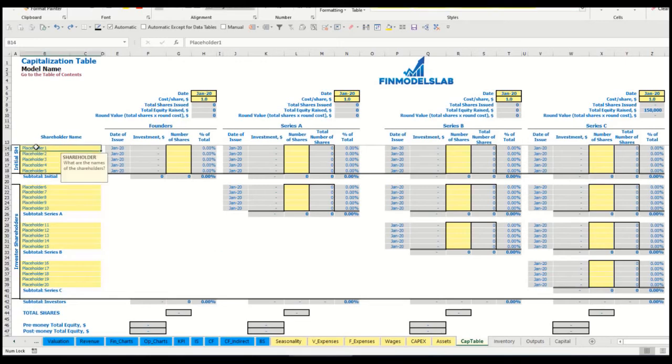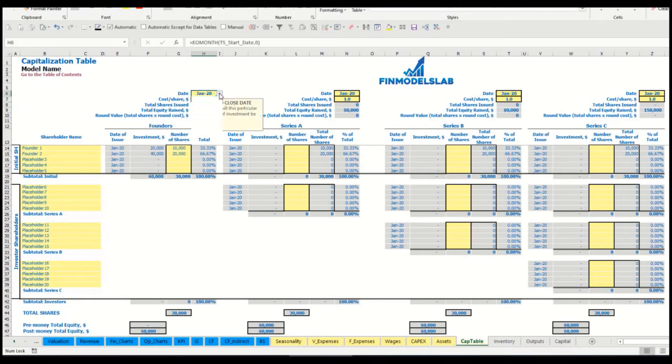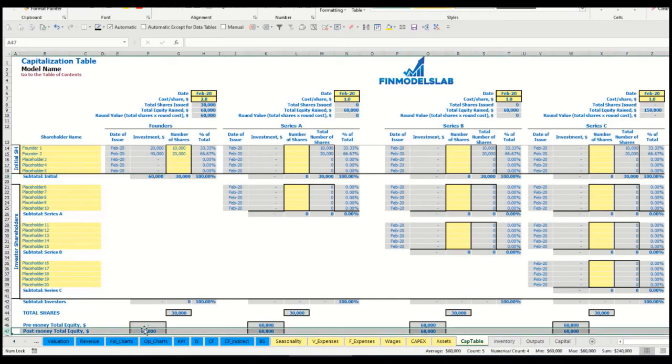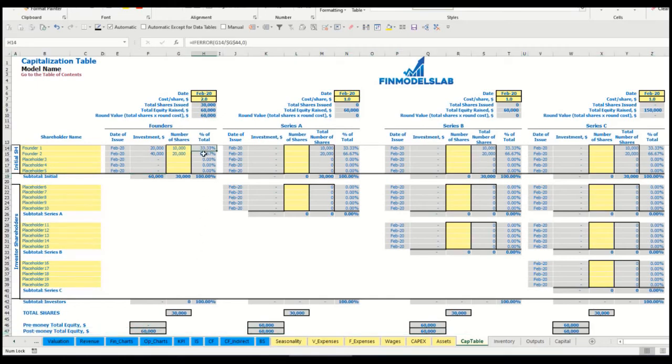Let's pretend that we have 2 founders, founder 1 and founder 2. So the total amount of shares for founder 1 can be 10,000, for founder number 2, 20,000. Let's imagine that the cost of share will be $2 and the date of founding is February. This means that the investment for founder 1 is $20,000, for founder 2 is $40,000. In total they invest $60,000, which you may see here.